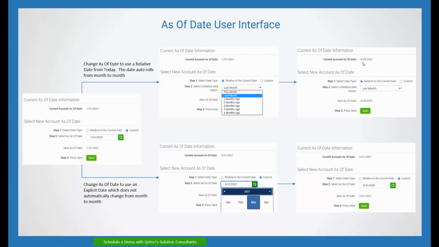Now, historically, you would have had to go into the account lookups and change your as of date manually. You don't have to do that now if you use relative dates. Sometimes you may want to, instead of using a relative date, choose an explicit custom date. Why would I want to do that?